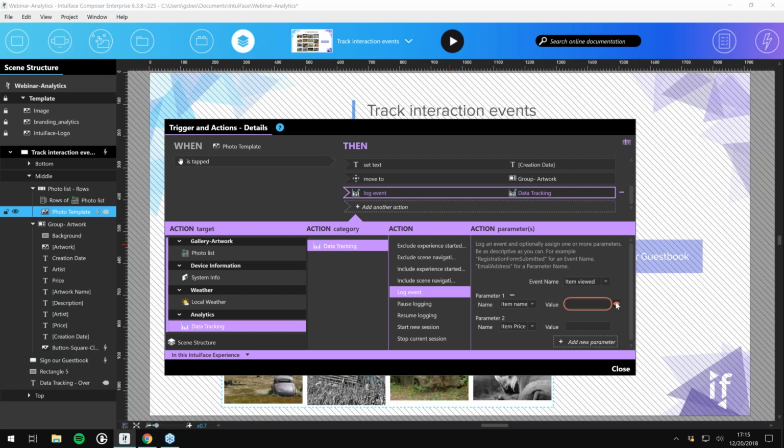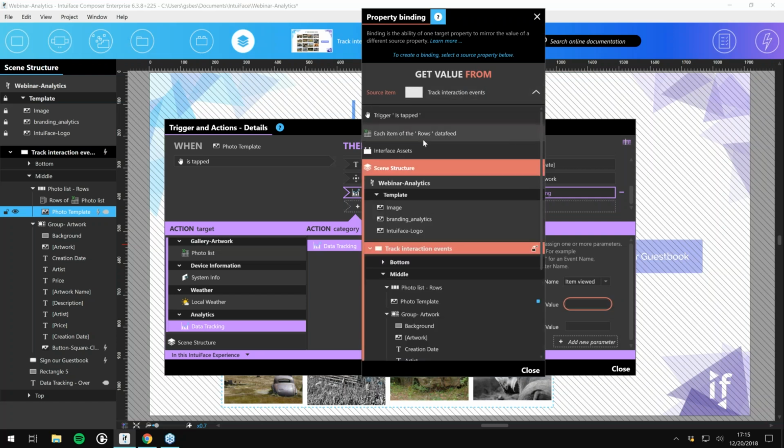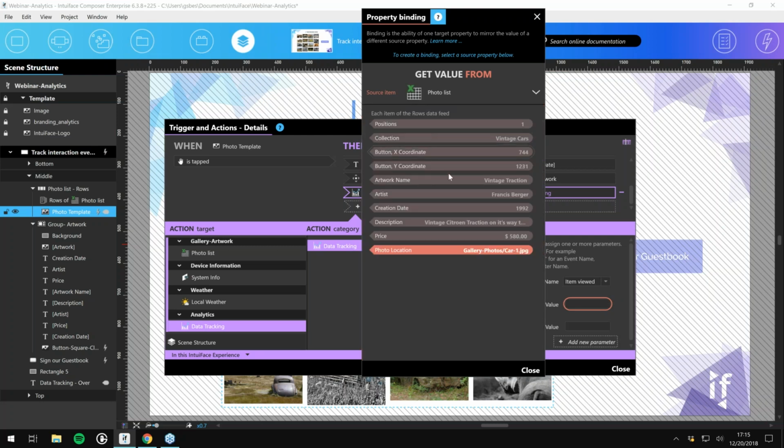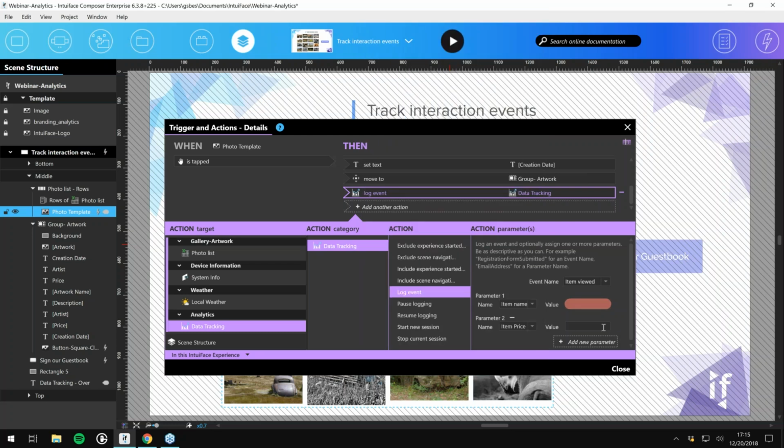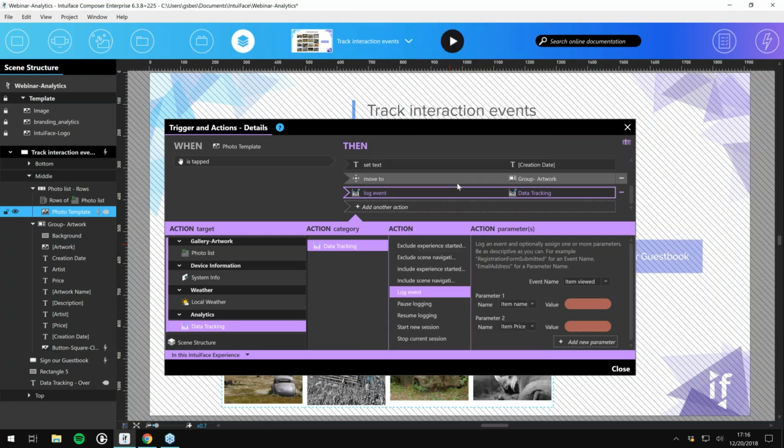So the item name, again, this is another example, forgive me, we're working with interface assets here. Whatever item is selected, I want to get the value of the artwork name property and put it here. So I'm binding this particular parameter to the artwork name property. And for item price, we're going to price. There we go. So every time an item is viewed, that little thing at the bottom of the scene is configured, then slid up into view, and in addition, we're going to log an event named item viewed with two parameters, item name and item price. Okay.